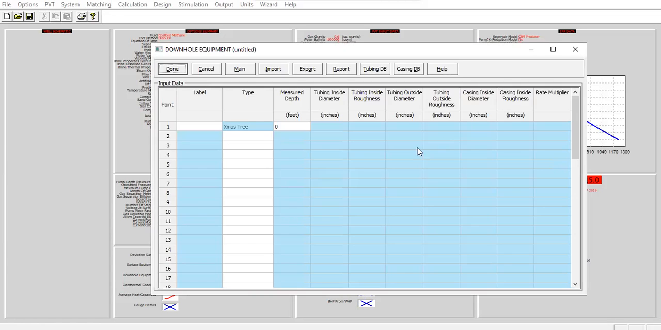Click done. Now the downhole equipment, Christmas tree at 0 depth. Then we will have tubing down to 2,500 with inside diameter of 2.875, tubing inside roughness of 0.0006 inches with outside diameter of the tubing 3.25, the same roughness, and the casing inside diameter 6.1, the same roughness. We assume rate multiplier 1.